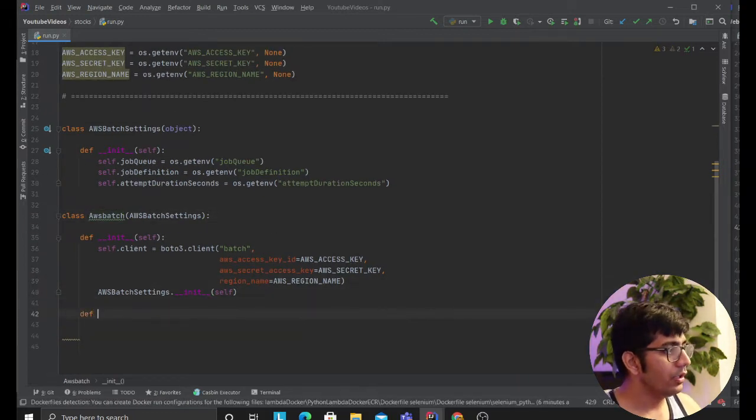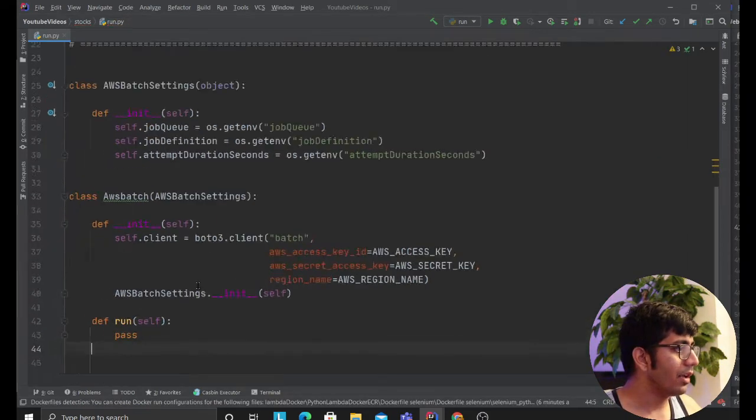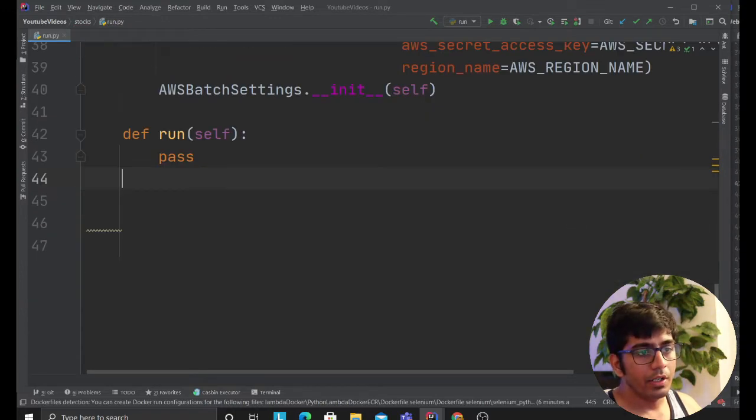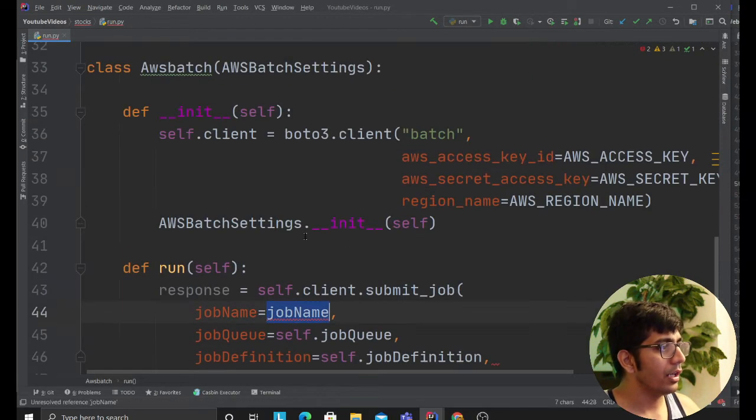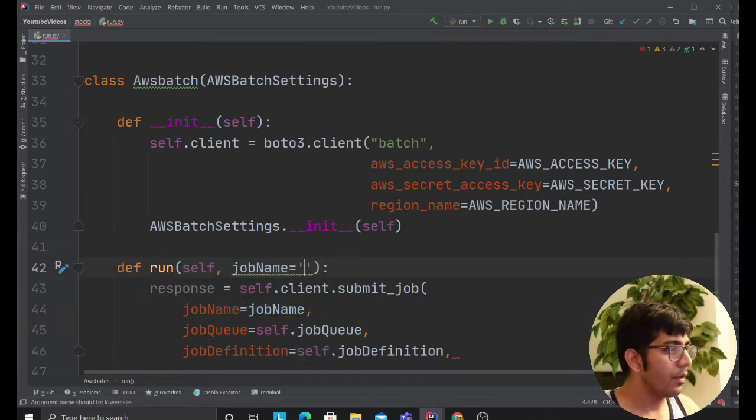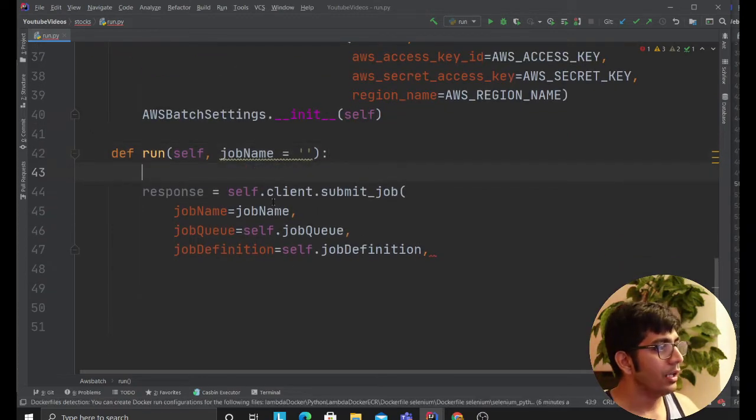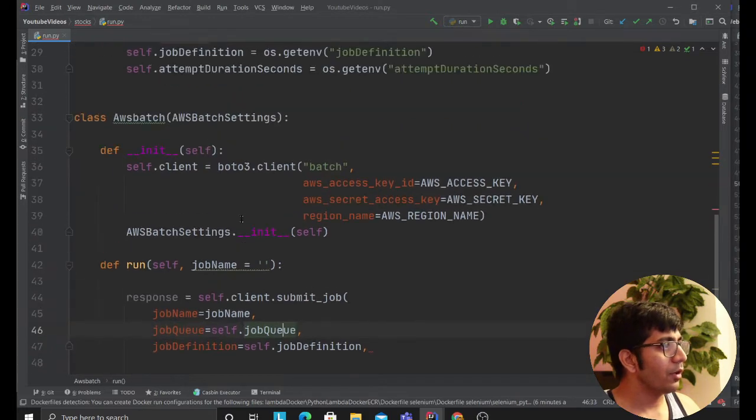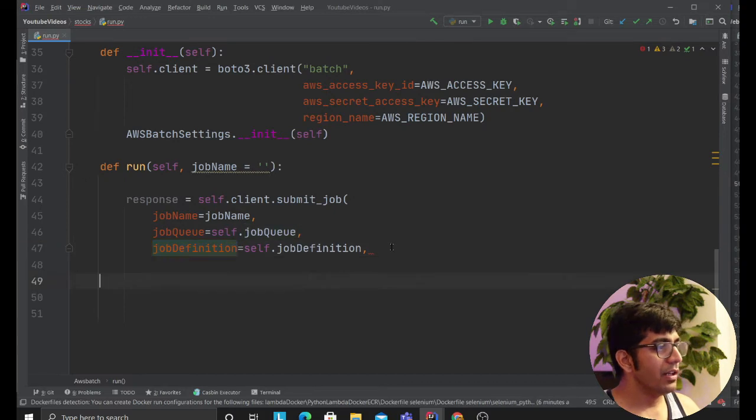Okay, yeah, it's good. Now let's define a run function. This is essentially going to start the batch job. It should be easy, man. I'll tell you what to do. Again, we have access to the client object. Where it says job name, we'll have a job name here. You can provide whatever job name you want, right? This is coming from the settings class. Remember, you would have the ARN for the job queue, and the job definition, essentially the ARN of the job definition as well.